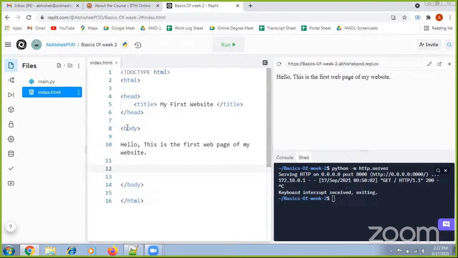So can someone suggest which tag I shall use in order to add a hyper reference onto my HTML document? Hyperlink. Link. A tag. A href equal to. Very good. So we can use the anchor tag, right? So anchor tag is used this way.